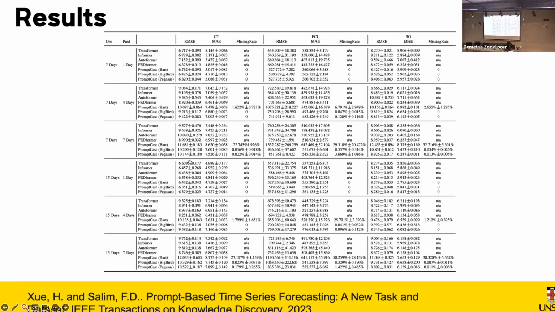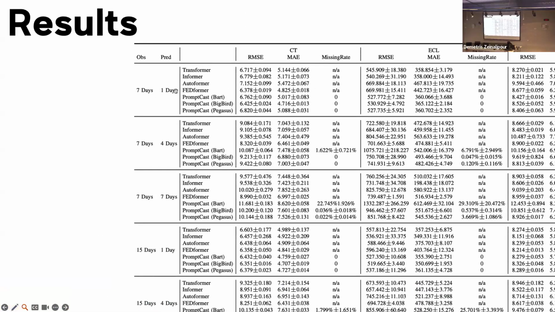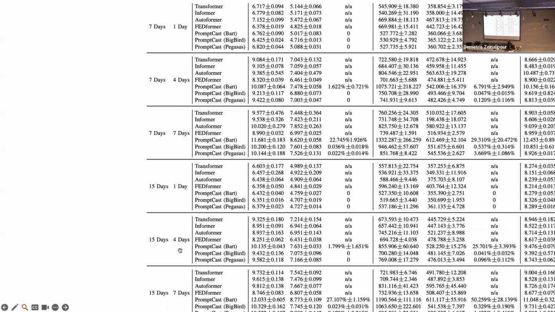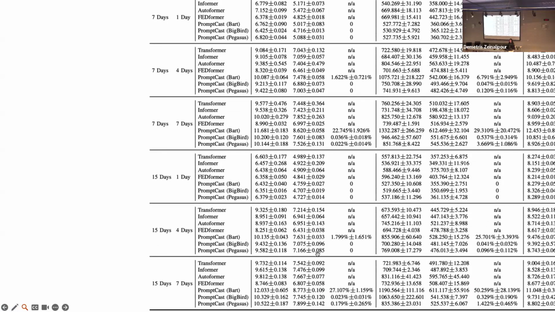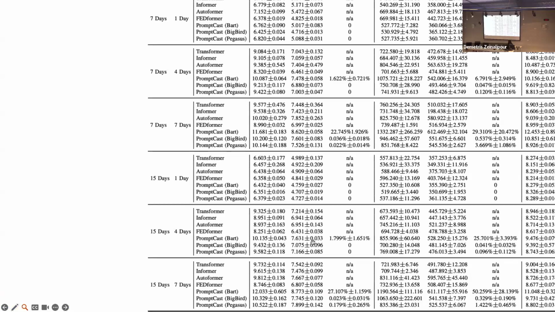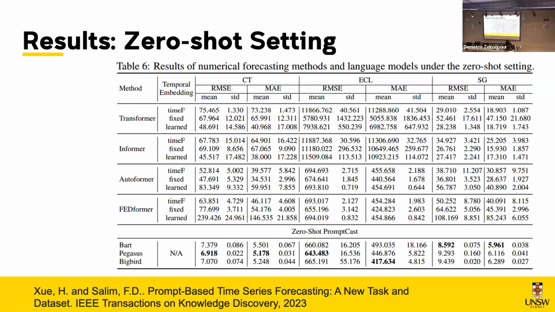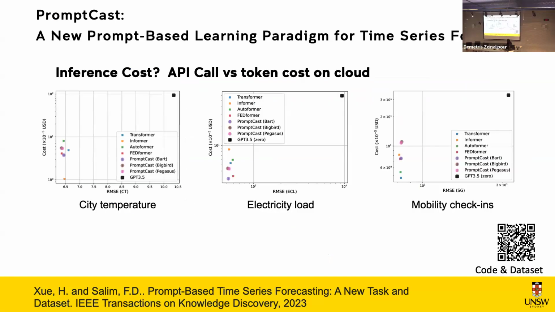So we also have different settings. Observation 7 days, predict 1 day. Observation 15 days, predict 7 days, for example. We have all this comparison in the benchmark. Again, there's always no free lunch, of course, but the free lunch for you is that the implementation was already done there, so you can just fork them. Zero shot setting works very well too.